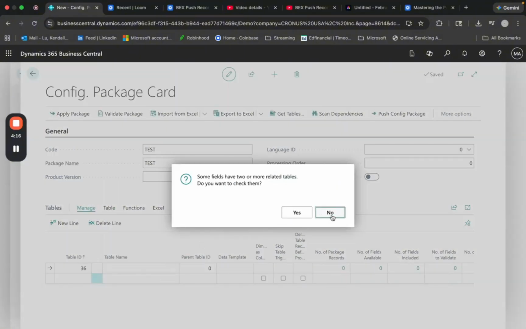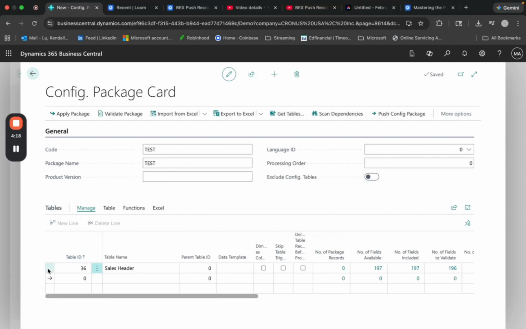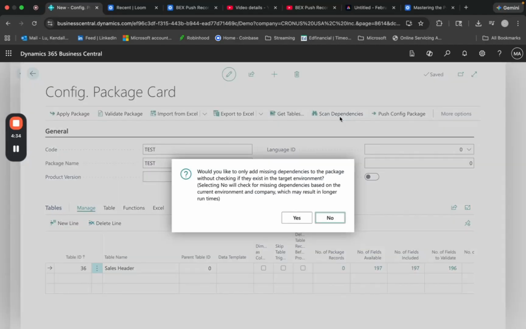Or you should click no, you could click yes. You'll still check the dependencies within those tables, or how many other tables you want in here. You know, let's actually go through all of these and check the dependencies for all of them. But for now, I'm just going to do 1. And we want to click the scan dependencies button.